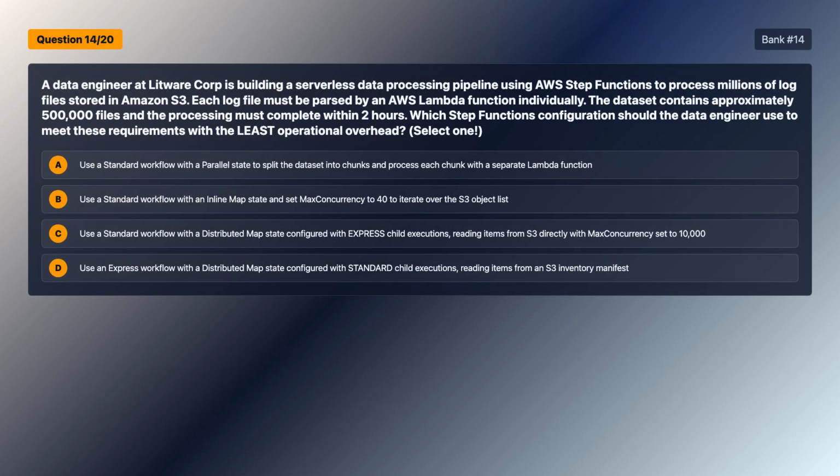Question 14. A data engineer at Litware Corp is building a serverless data processing pipeline using AWS Step Functions to process millions of log files stored in Amazon S3. Each log file must be parsed by an AWS Lambda function individually. The dataset contains approximately 500,000 files, and the processing must complete within 2 hours. Which Step Functions configuration should the data engineer use to meet these requirements with the least operational overhead? Select one. Review the answer choices on screen.